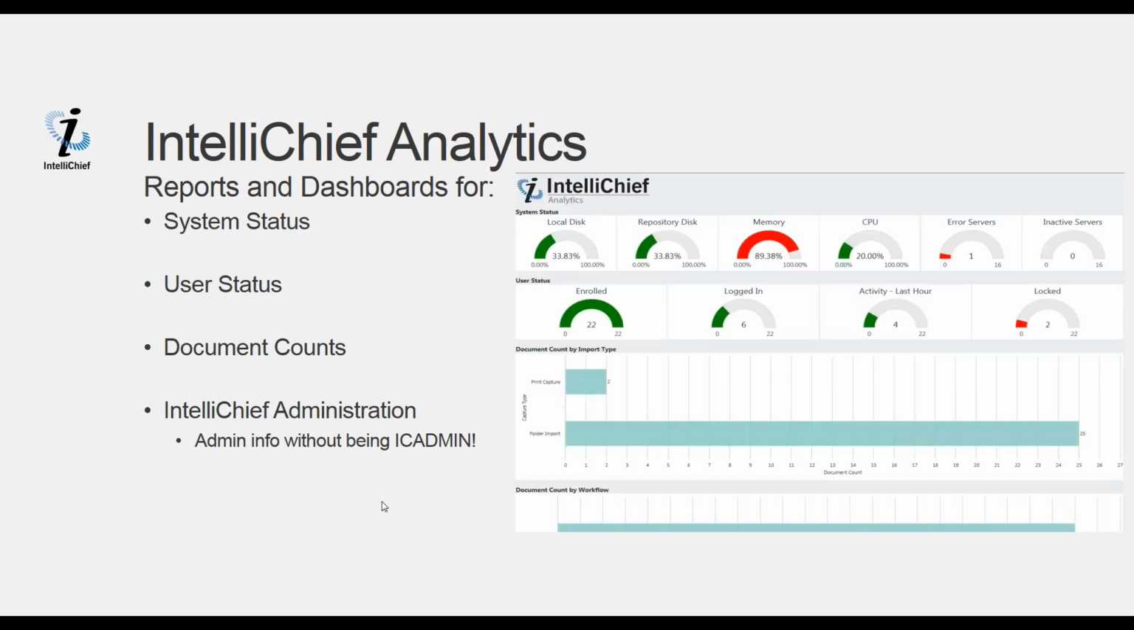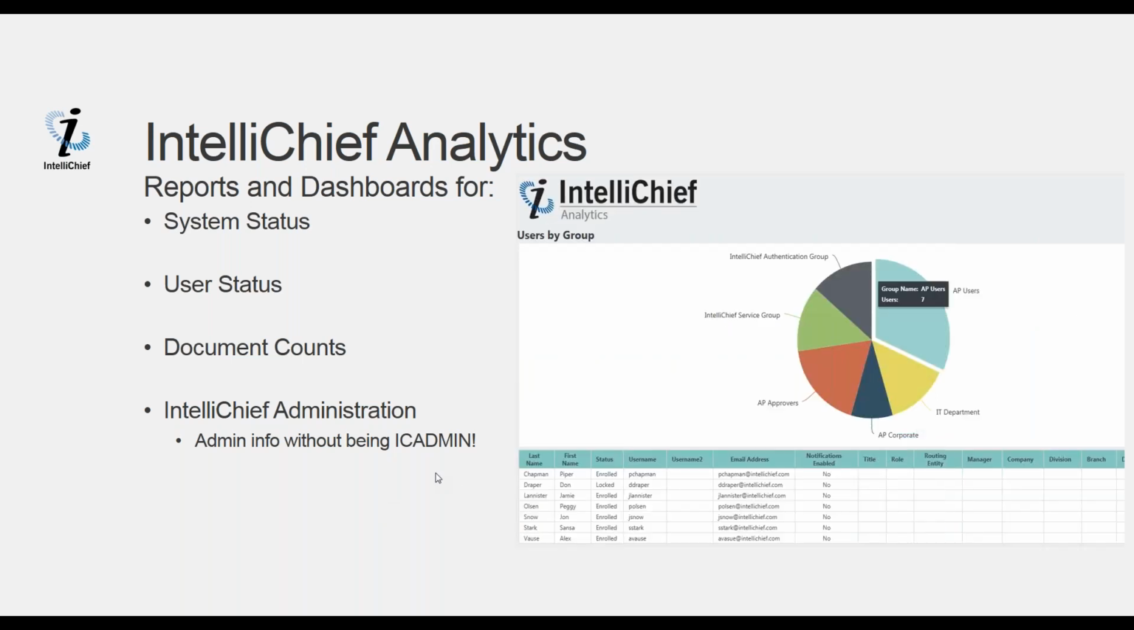This is not just for the IT individual who might support IntelliChief. You can give this information, these dashboards and reports, to your power users as well. So if your accounts payable manager or your customer service manager need access to this type of reporting information, you can provide this to them as well. And so you can have reports created and emailed, and they can be in PDF, they can be exported in Excel, and you can just log into IntelliChief and see the dashboard.